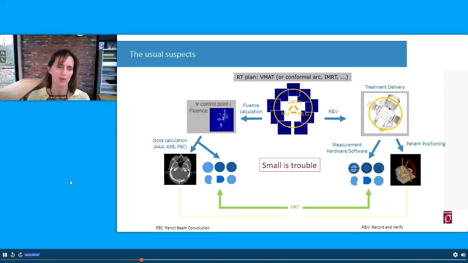Small MLC openings challenge the fluence calculation, the precision with which it can be calculated. It presents a challenge for the dose calculation. It demands high precision of the machine delivery. It's very highly demanding on patient positioning. And if that's not enough, it's becoming more and more difficult for us to measure precisely. And last but not least, the gamma criteria we love so much are becoming really quite useless when we are dealing with small fields.